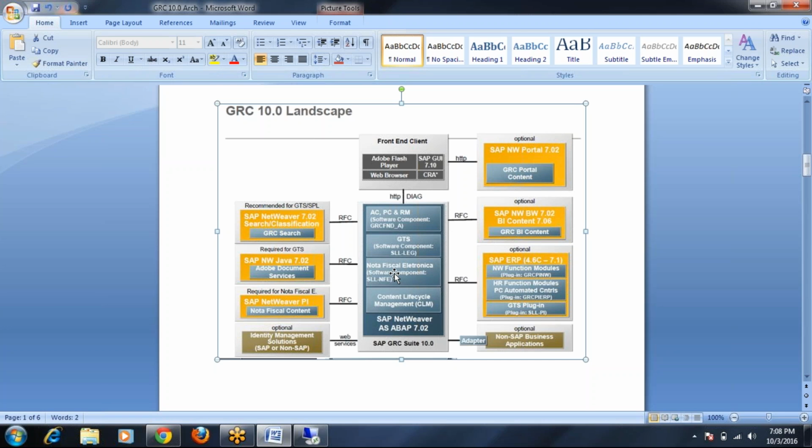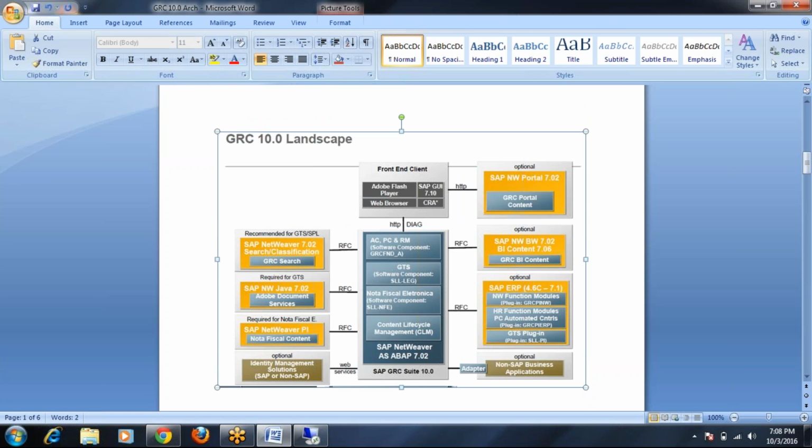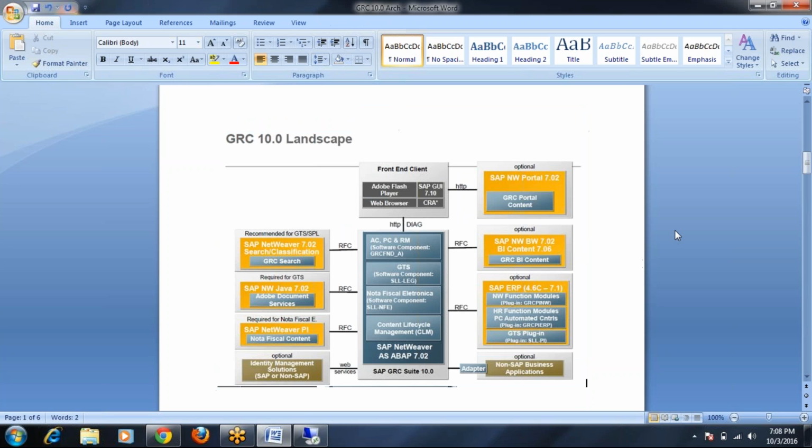Okay. So I hope everyone is able to see the diagram here. Let me know if anyone is not able to see properly or if I want to expand the diagram.